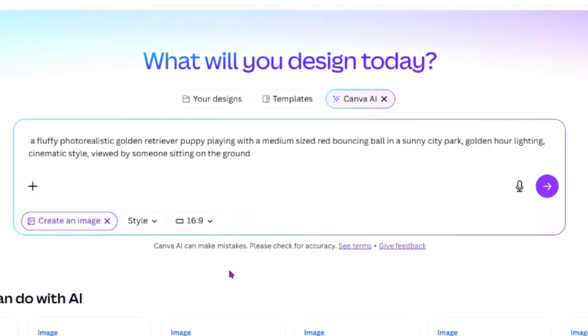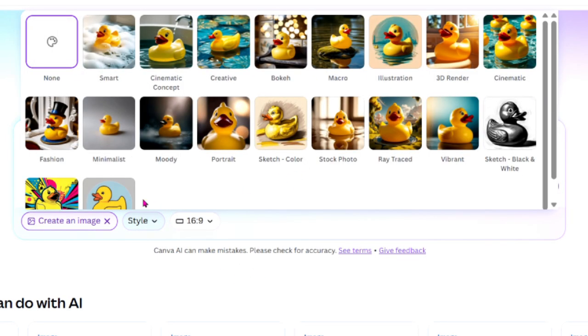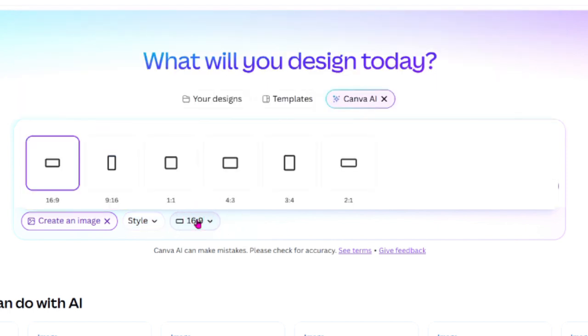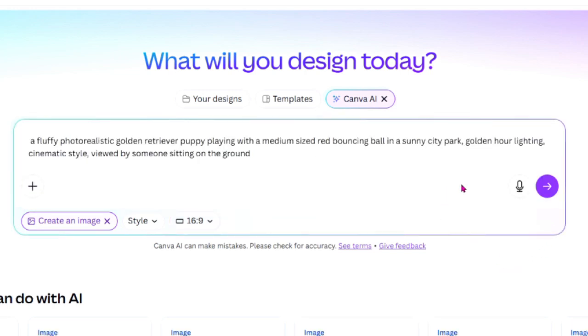Once your prompt is ready, you can choose from 19 styles or leave it as none to apply to your image. For aspect ratio, Canva defaults to 16:9 but offers 6 preset options. Different social platforms use different ratios, so pick the one that fits your project. When you're happy with your prompt, style, and aspect ratio, click the purple arrow circle to generate your image.